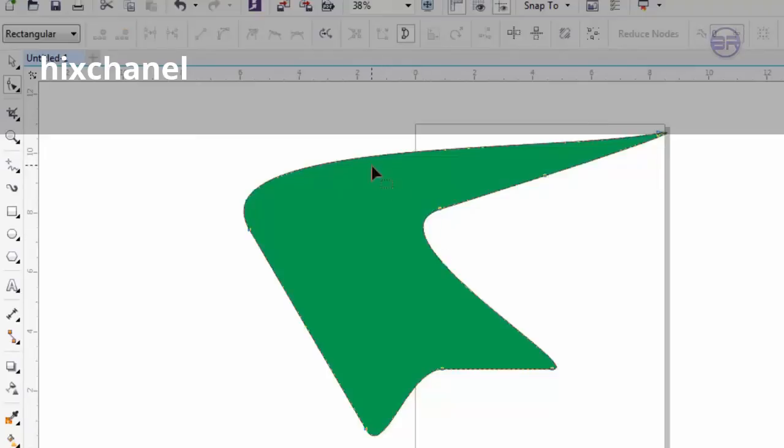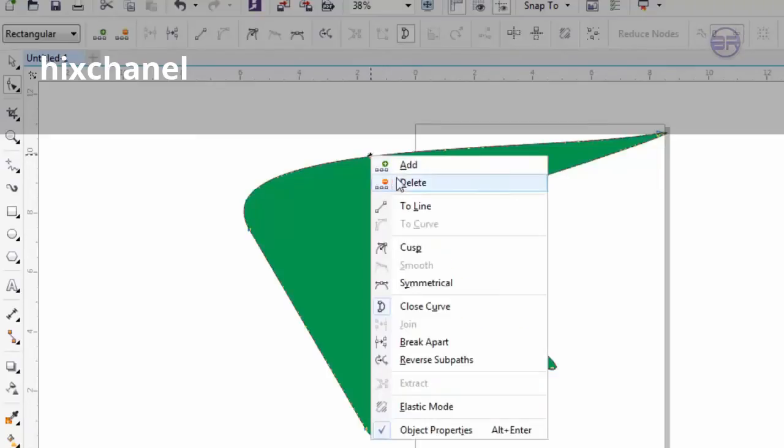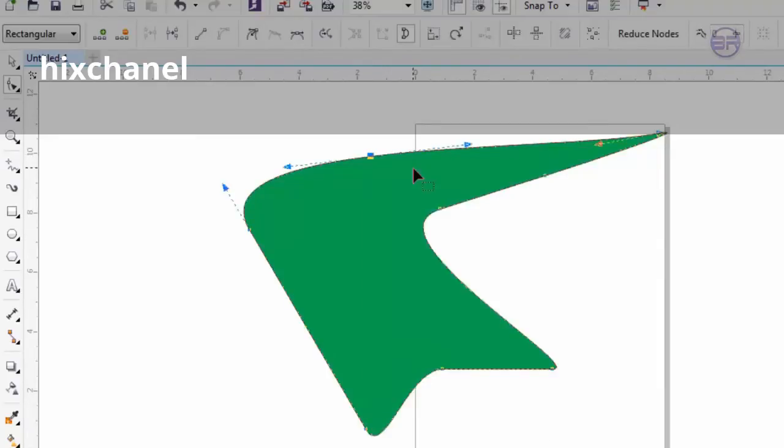And if I click here and right click, I will add another node, and I can do that by double clicking this area, so there will be a new node. And if I want to directly delete a node, I will double click that node.